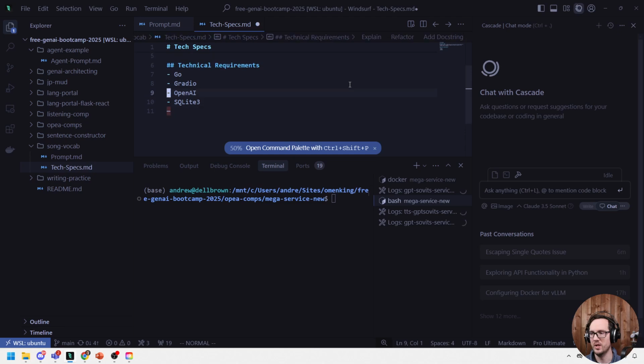We'll go down to technical requirements. We have Go Gradio stuff. It's because it's picking it up from before. But I'm going to just use Python here. We want to use the Ollama API. We could also use Llama CPP, but Ollama will work just as well. There is SQLite, but we'll ignore that. Yeah, it is SQLite for the database.